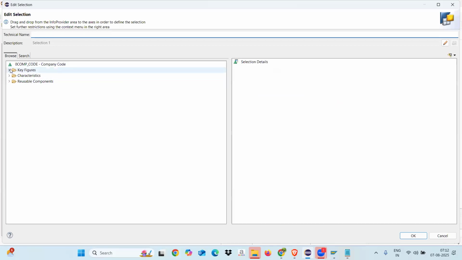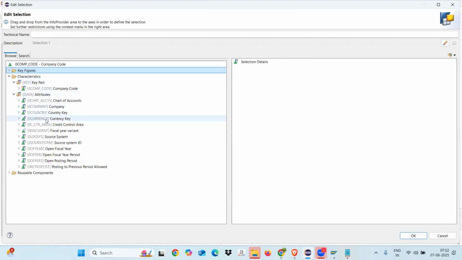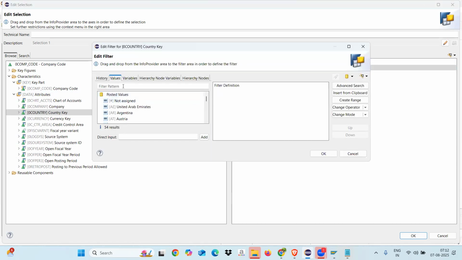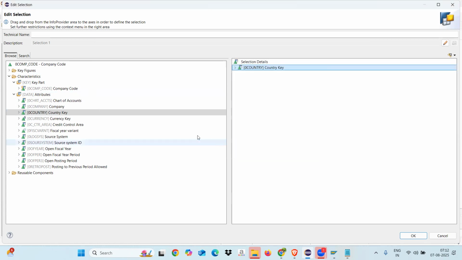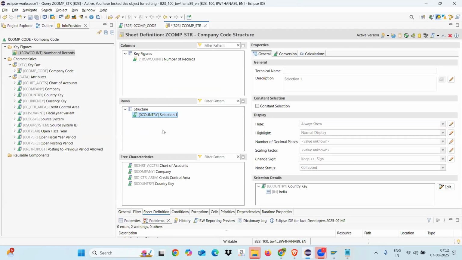Okay. Now here you can see what your characteristic is. Where is your country? So this is country. So I'm going to restrict, okay, India. So now I can see only one country. So you just understand how it is working.